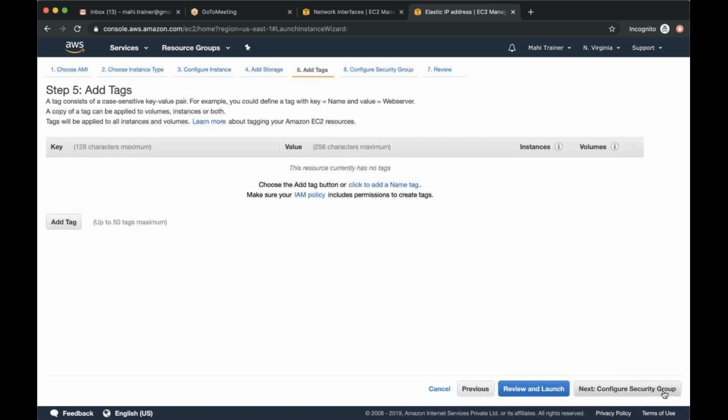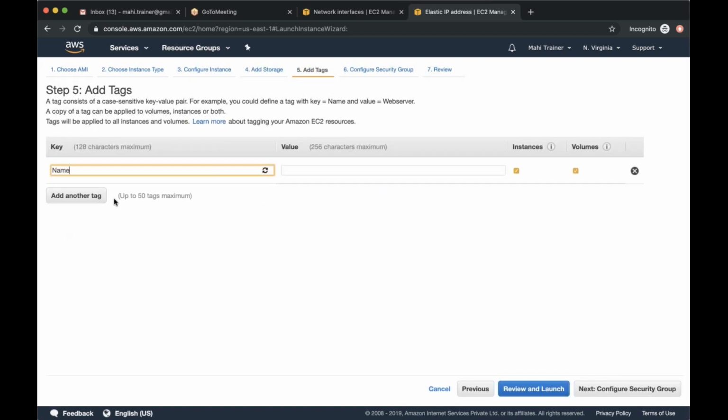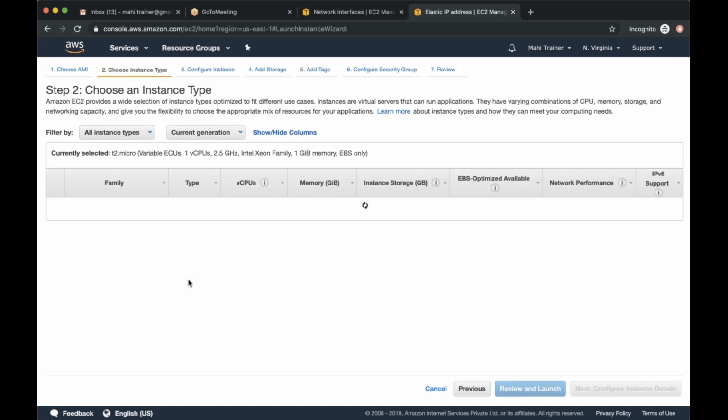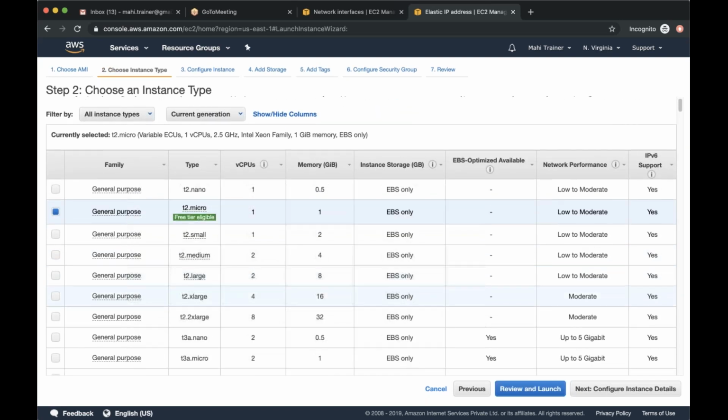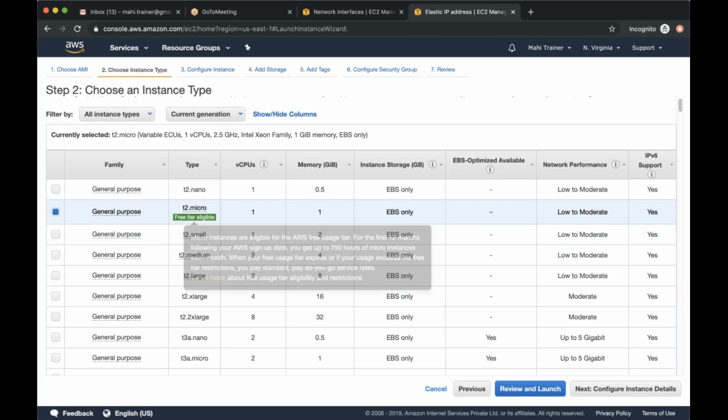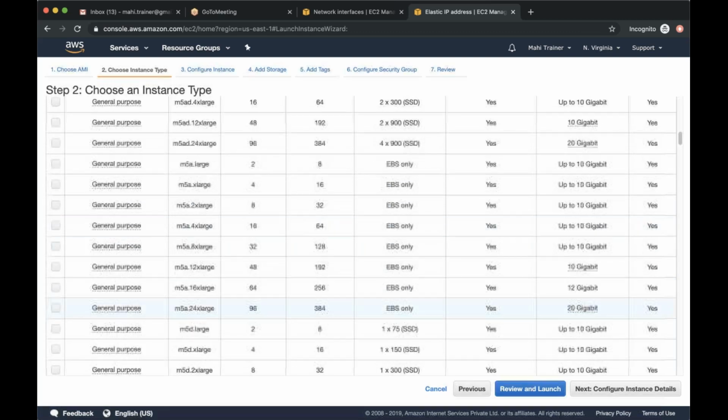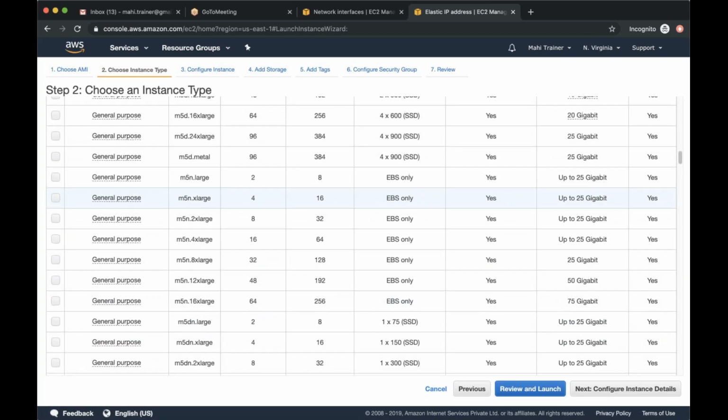I'm going to say next. Mahi, I forgot, what is that T2 micro? It always says T2 micro. It is free tier, but what is that? It's an instance type. Like here, you have different instance types for different use cases depending upon the configuration that you require. So I'm going with T2 micro. You have all these different instance types.